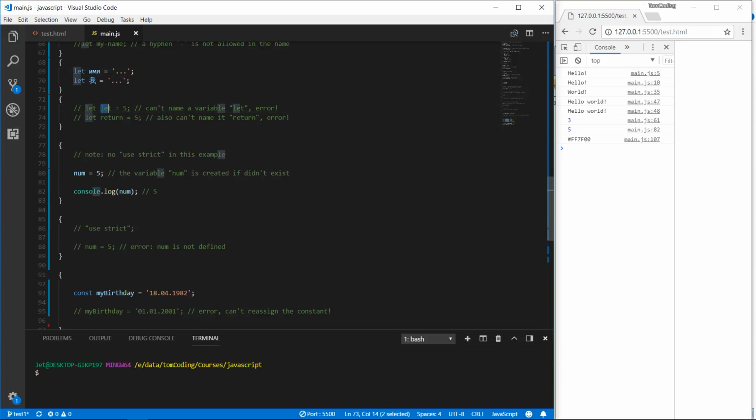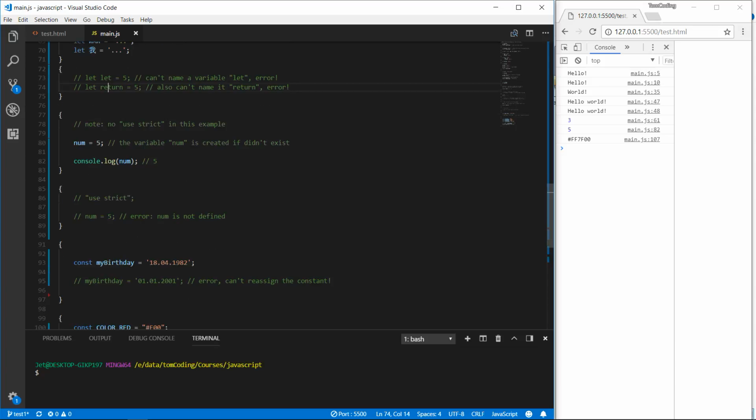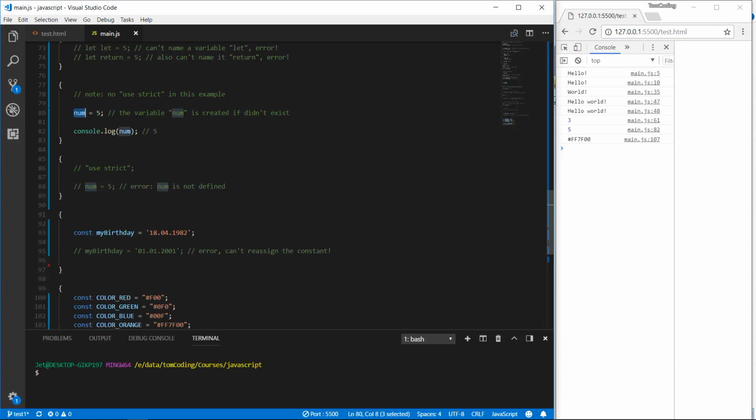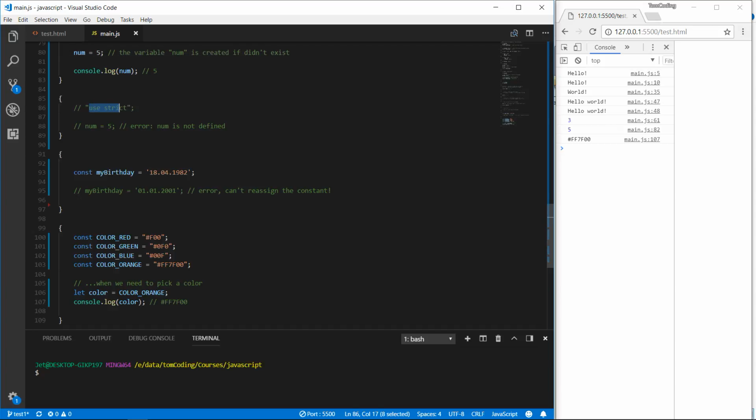Also, like other programming languages, JavaScript has reserved keywords like let and return itself. If you don't use strict mode, for example, then you can define the variable like this. It works if you use the old-school style without strict mode. And if you use strict mode, this one won't work. It will give you an error.